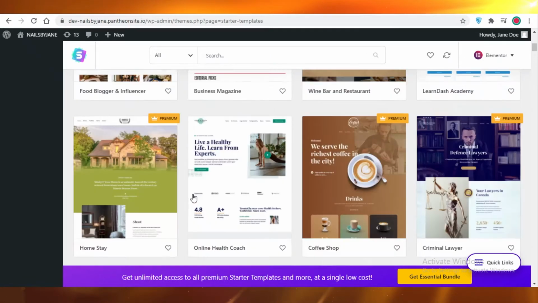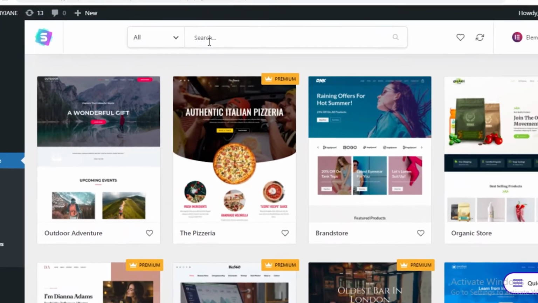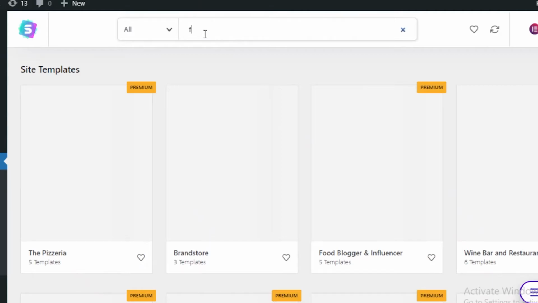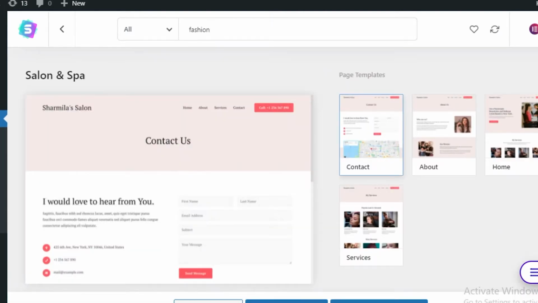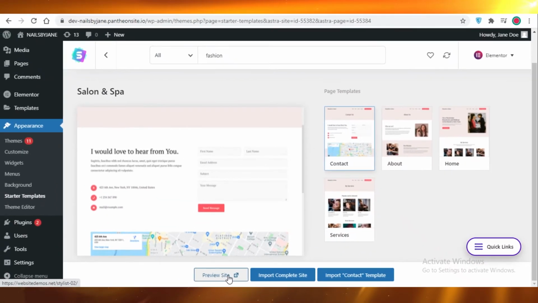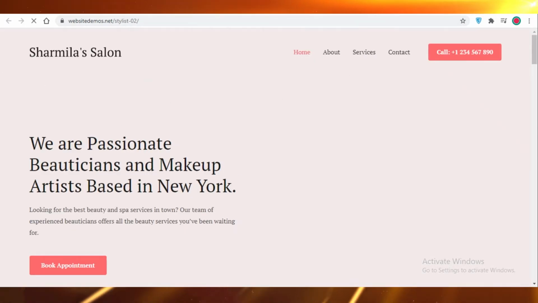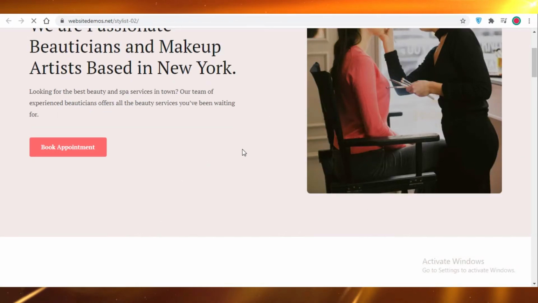So for me, we're doing nails, so let's just search something related to fashion or maybe even nails. So we'll have to go with a fashion kind of template. And you can even preview these templates. So if you click over here, you can preview the site on how it's going to look like, what the basic template looks without any changes.